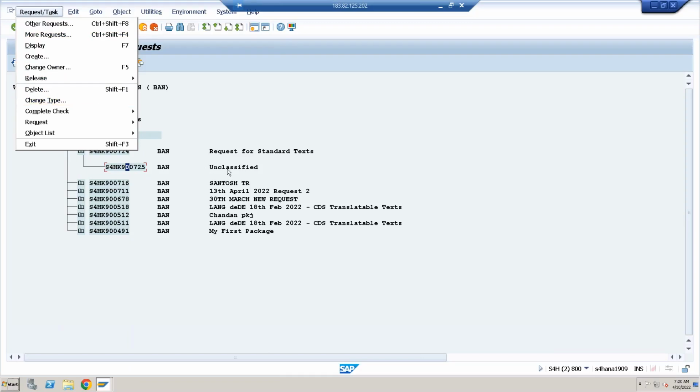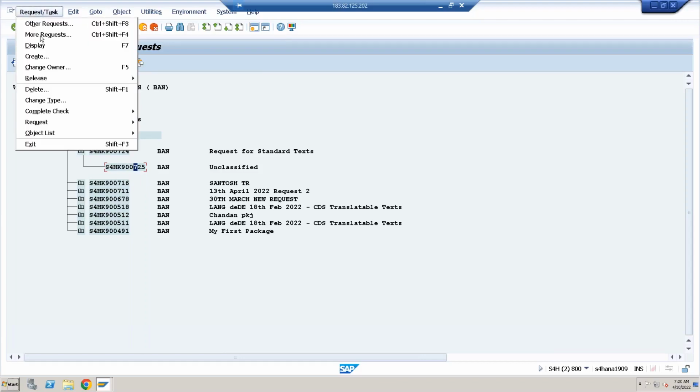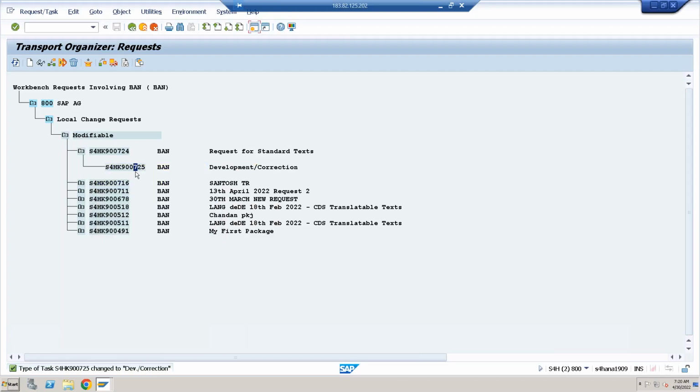What is the status now? As of now, unclassified. Select the task, choose the menu Request/Task, Change Type. You can see you have to choose either correction or repair. I'll go for Development/Correction. It should be either correction or repair. So choose this, continue. Yeah, good. The status is changed to Development/Correction. As of now, nothing is assigned to this task.